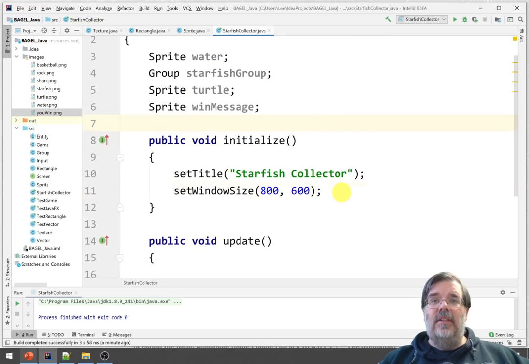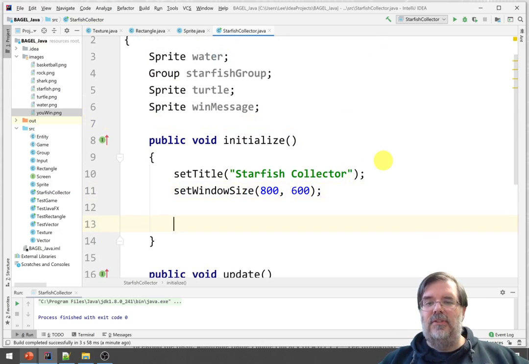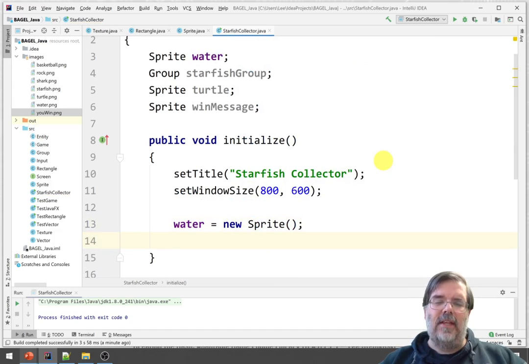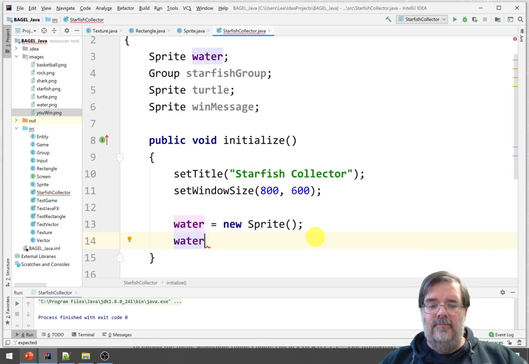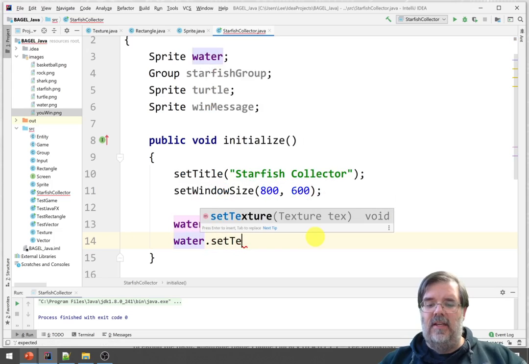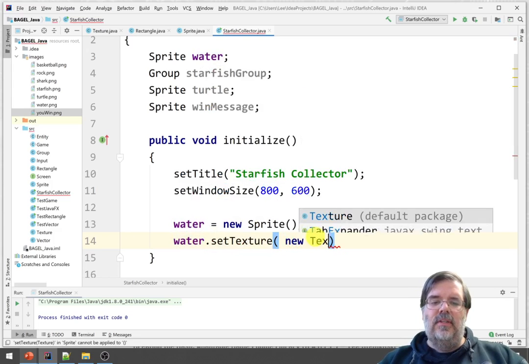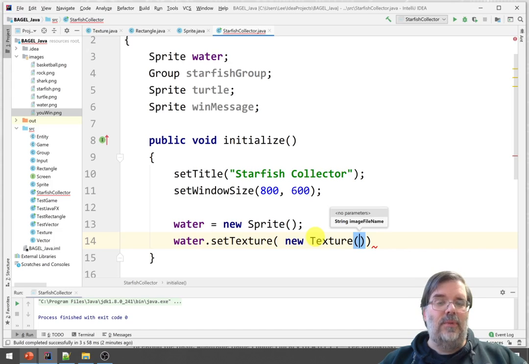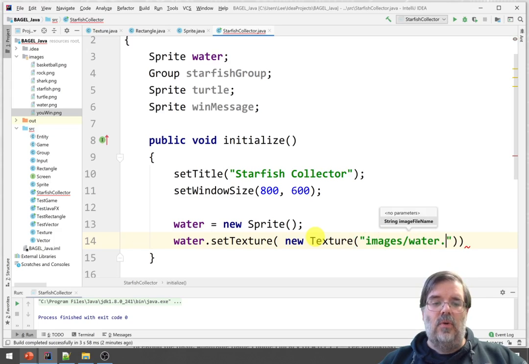All right, in our initialize method, we're going to start setting up all of these sprites, starting with water. That's a new sprite. And I already know that that's an 800 by 600 size sprite, so we won't need to set the size. It'll fit in the window pretty well. So let's set the texture, water.setTexture, and I'm using that alternative constructor we set up. So this is in the images directory. It's called water.png.